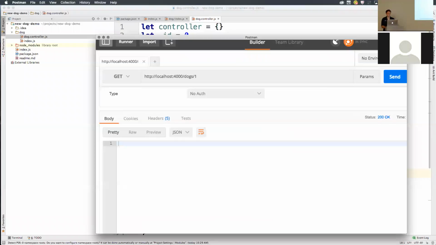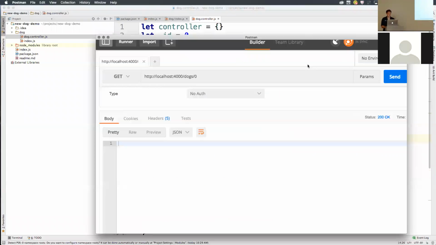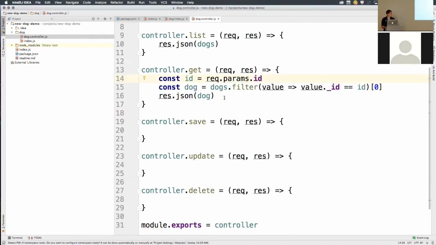Now, it works. All right. So now we have a simple get. And while we're sticking with our in-memory database, let's implement save.